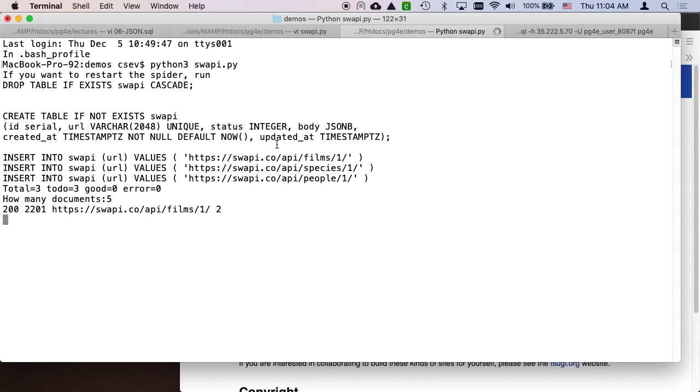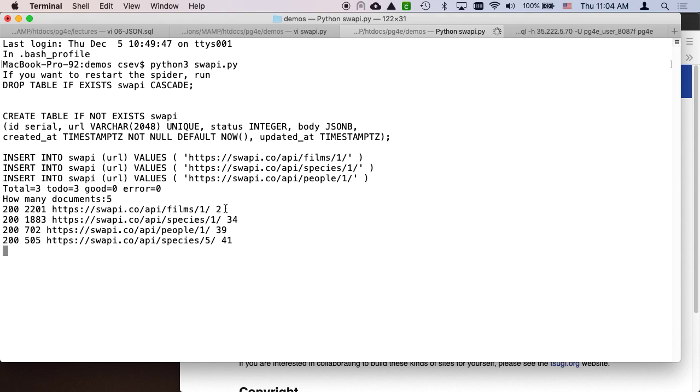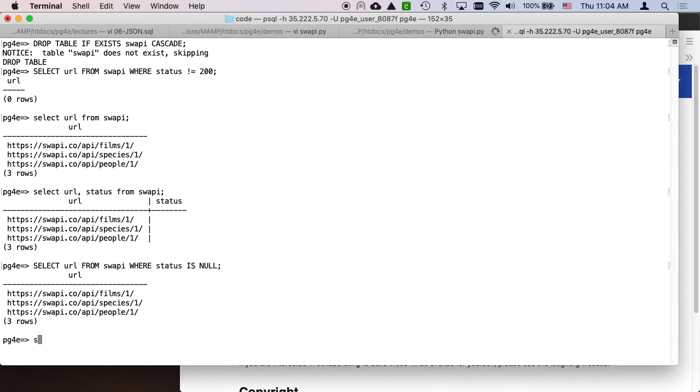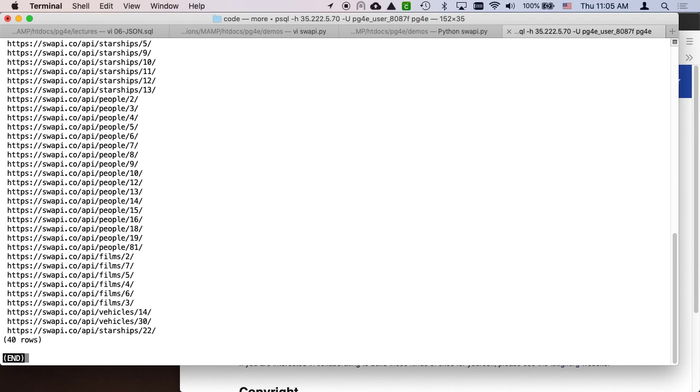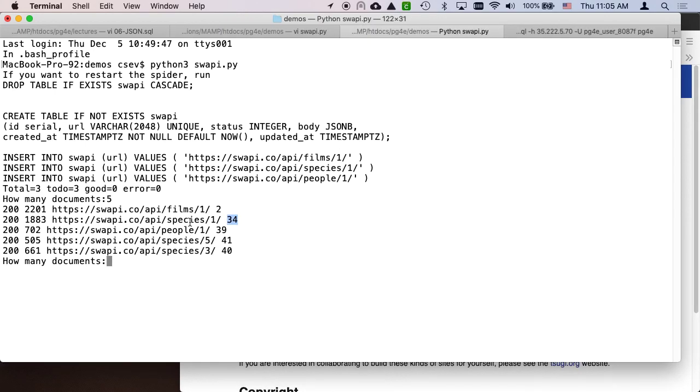Yeah. Now see, it takes a while actually, because one of the things going on right here is it's finding and adding more links to the database. So we retrieve 5 documents, but if I do a select count star from swapi, we got 45 rows, and most of them are unretrieved. So it retrieved 3 documents. 1 document got 2 new ones. 3 documents got 34 new ones.